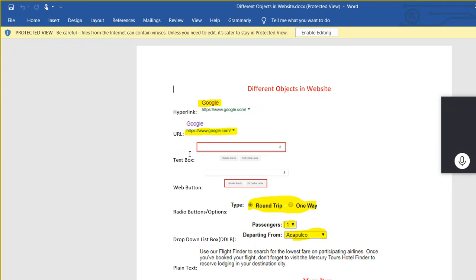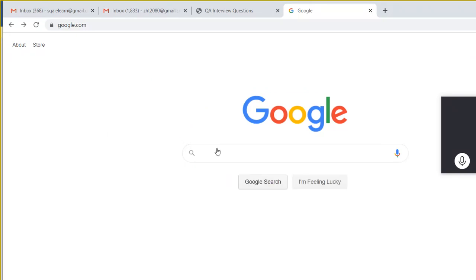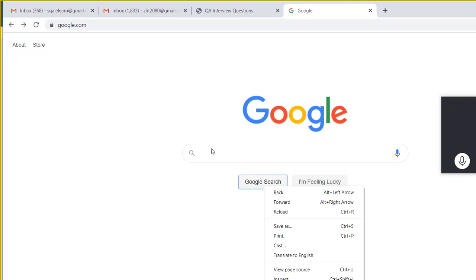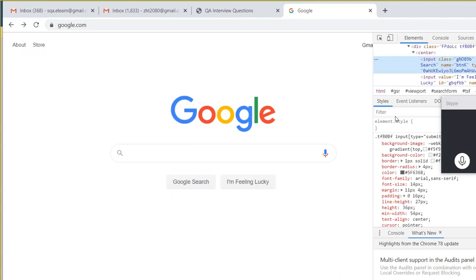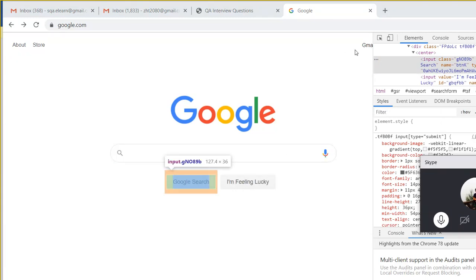And then can you see the web button? Can you see that you can click on this? Although these are hyperlinks here, sometimes, let me tell you this, if you right click and then inspect, you will see this is input, name button, type submit. This is a button.